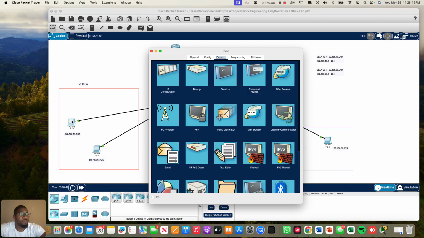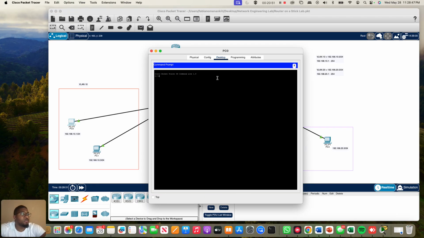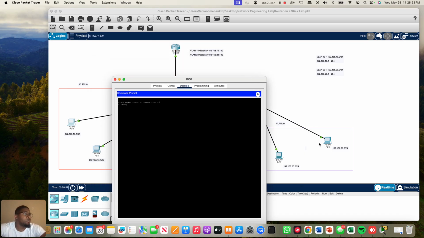See if we can ping this bad boy right here. 192.168.20.3. I should be able to ping now. Request timed out. That should be because of the ARP. Timed out. Why is it timing out? Let's figure out what we did wrong.